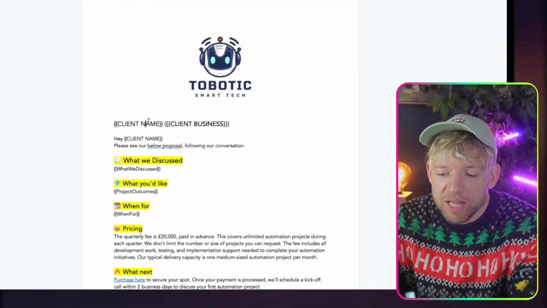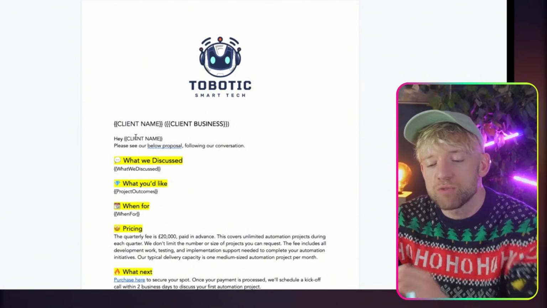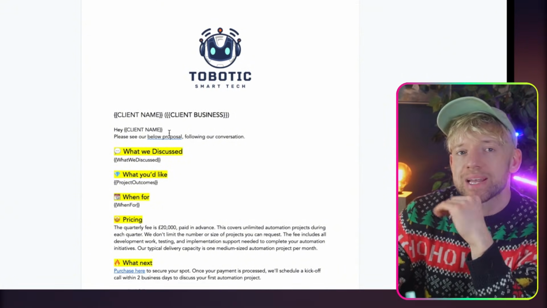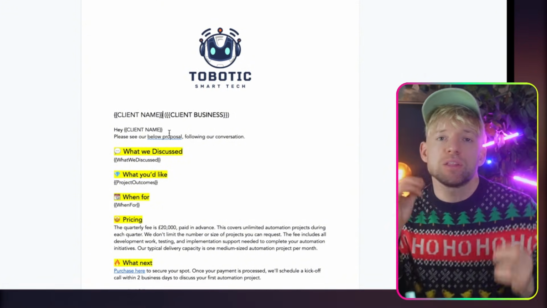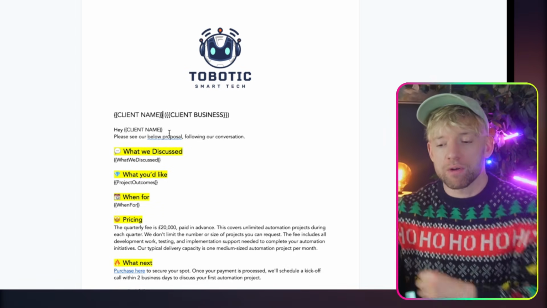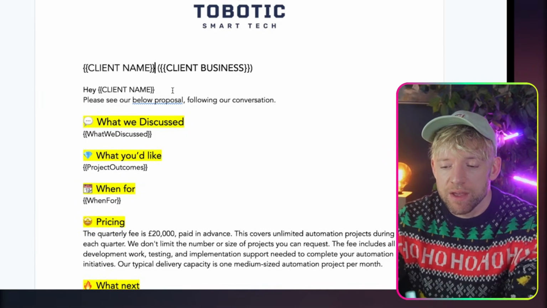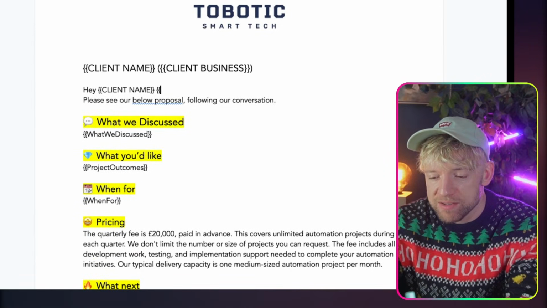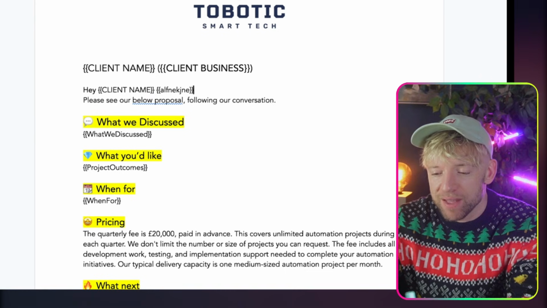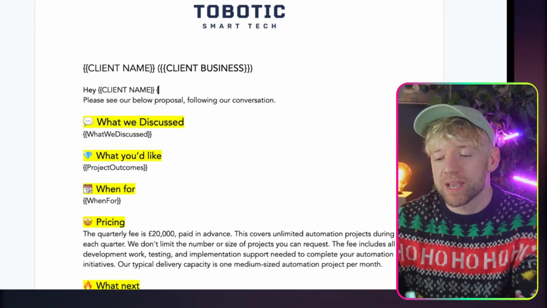So let's have a look then. Client name, client business, and what I want you to do, guys, when you write this is add 2 curly brackets at the beginning and the end for anything that you want to come from the scenario. So for example, what's going to change for us? The client name, client business, cool. I'll say, hey, and then again, 2 curly brackets, client name, and so on. That'll be the code, right? And then this will appear in Make, and I'll show you what it looks like.